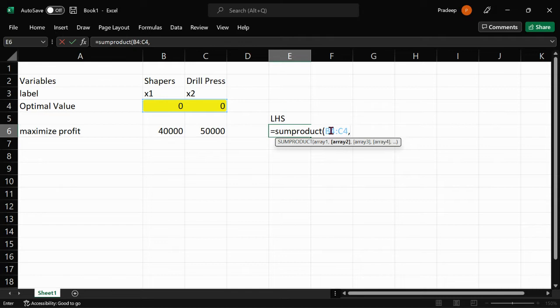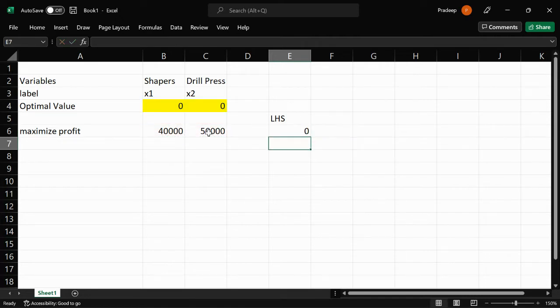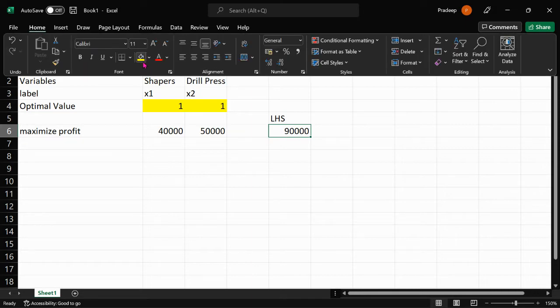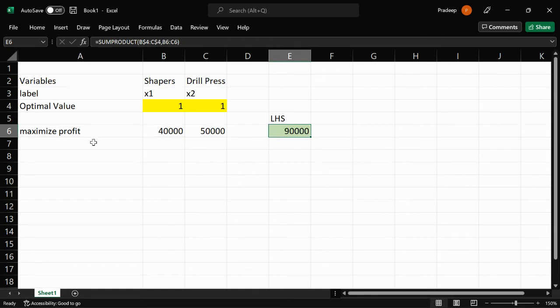I have to sum product this array B4 and C4. Here I have to keep a dollar sign before 4 so that when I drag or copy the formula, it remains B4 C4. Next, the second array is B6 and C6. Of course the sum product is also 0. Now if I make one shaper, then the profit is 40,000. If I make one more drill press, the profit is 90,000. So like that I want to go for more profits. Let's give green color to the object which needs to be maximized.